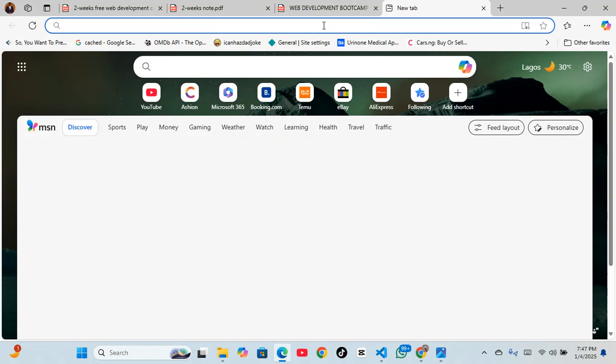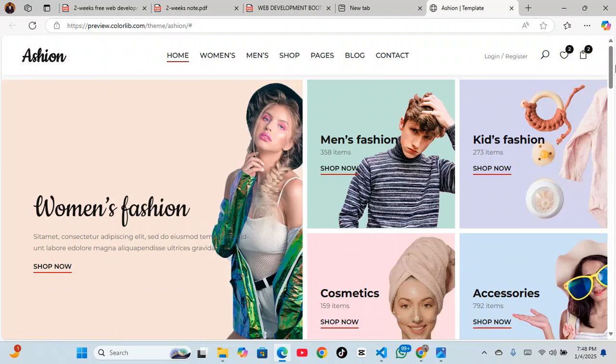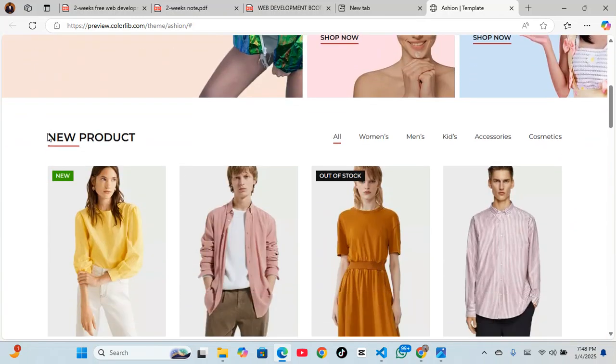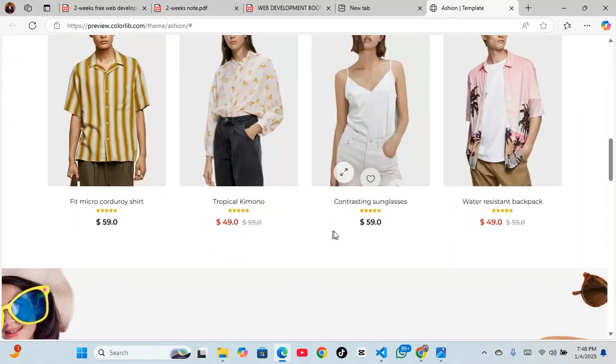So where is it? Asian. That's what we're going to use to build the head section of our Asian project. Can you see that now? Fantastic. So we are going to use Flexbox for this, while we are going to use Grid for this aspect. We use Flexbox for this part. Then we use Grid for this display of product.